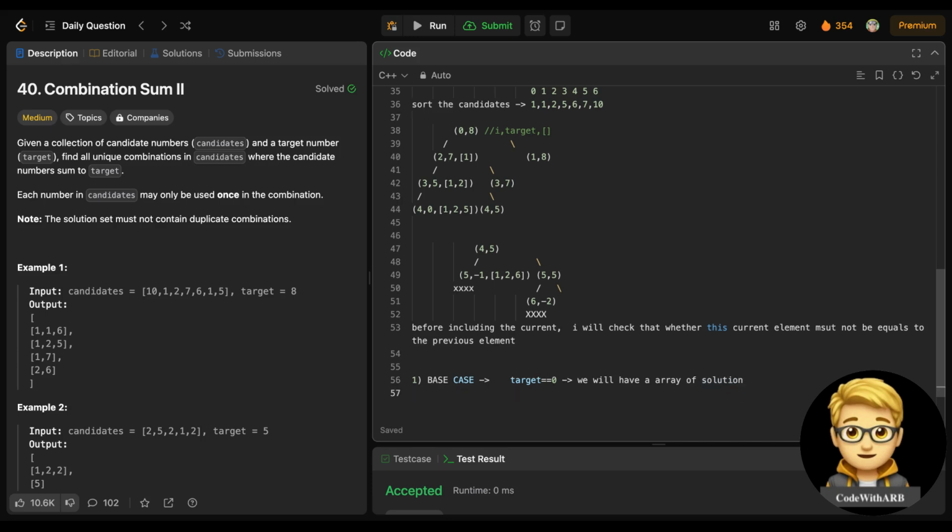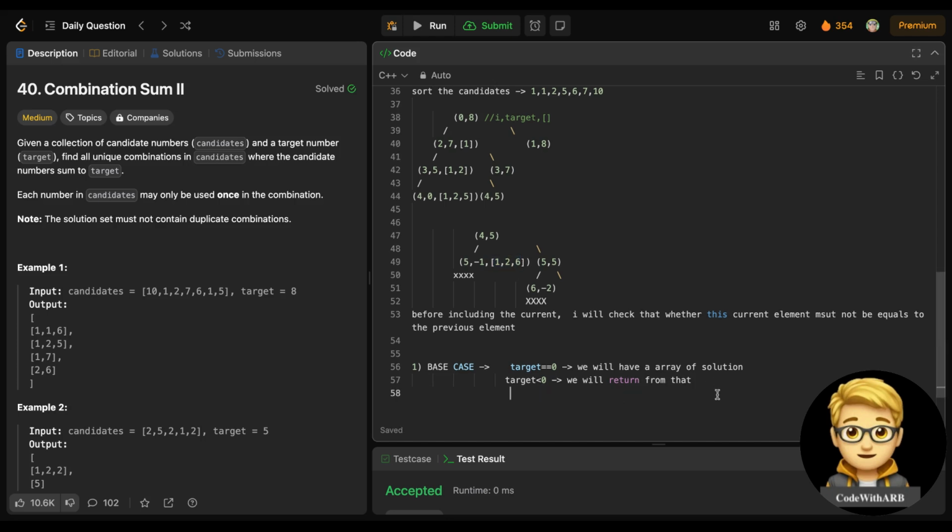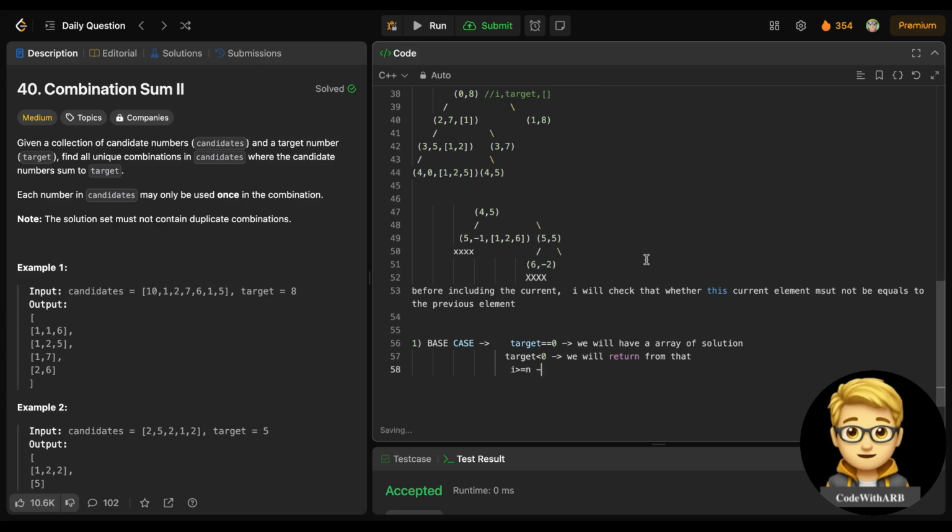Second base case, if target is less than 0, we will return from that. Why? Because the sum of solutions which we have is greater than the target, right? So we don't need to do that. Third, when the length of the candidate array is reached, at the boundary position, we will return from that. So those three are the base cases, right?